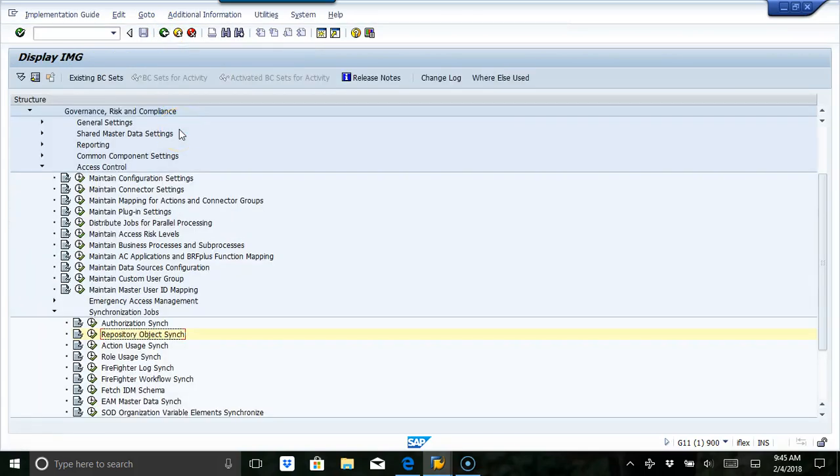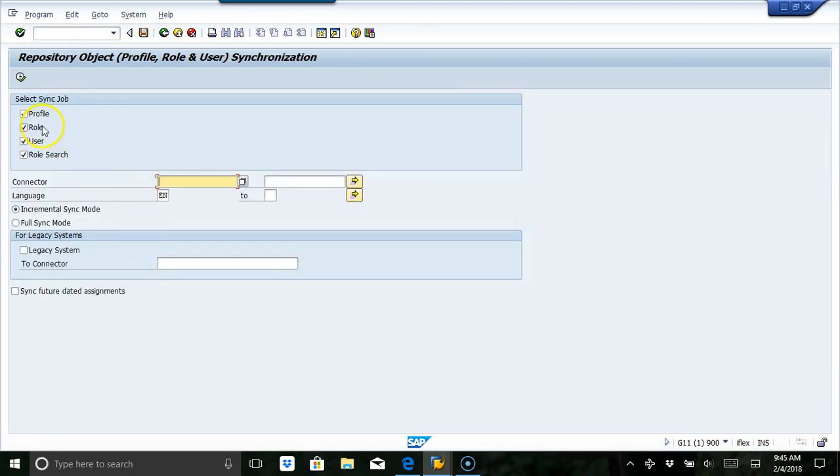So in this video, we are going to look at the next sync job, which is basically repository object sync. So when you execute, this is from SCPRO. When you execute this repository object sync, you come into profile, roles, users, right? So in this sync job, what it does is it pulls all the roles, profiles, and users from the backend system.